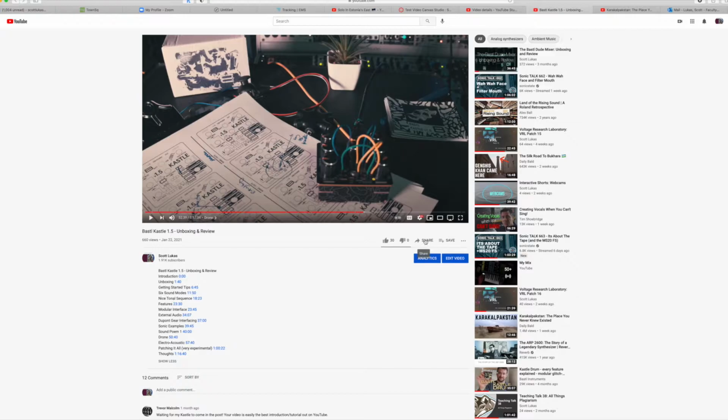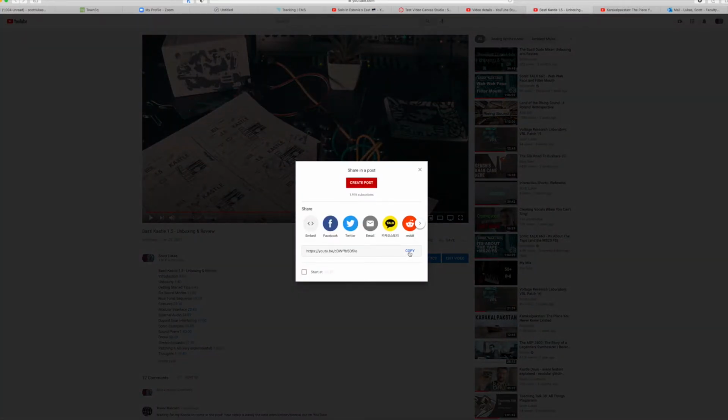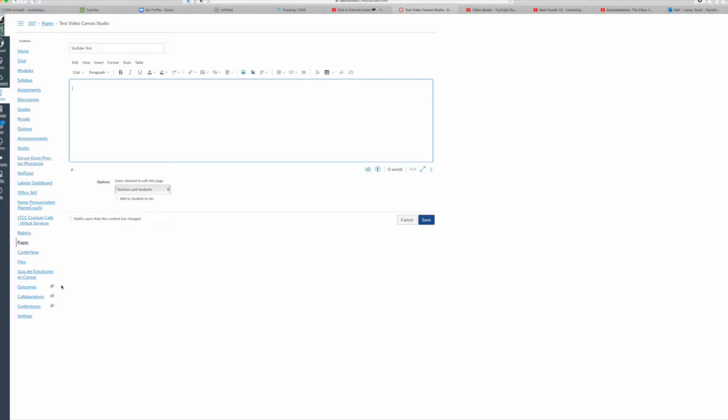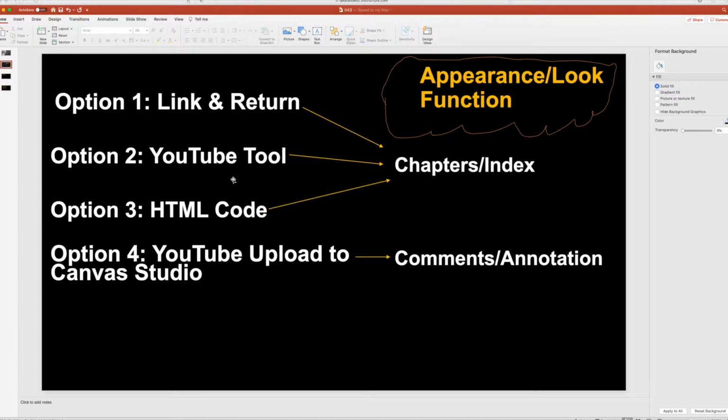So again, to review, go back to share, click the copy button right here. It's now copied into my clipboard and available to paste within my Canvas page. So let's now go back to our Canvas page. And just to remind us, this will be what I call a link and return.